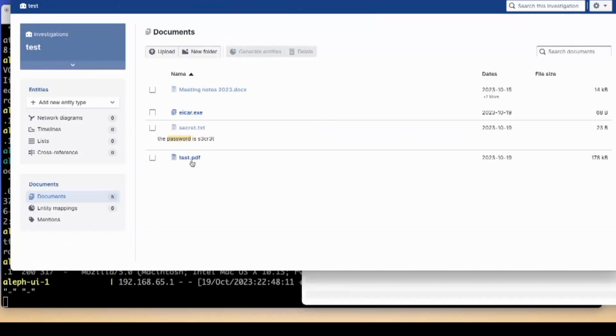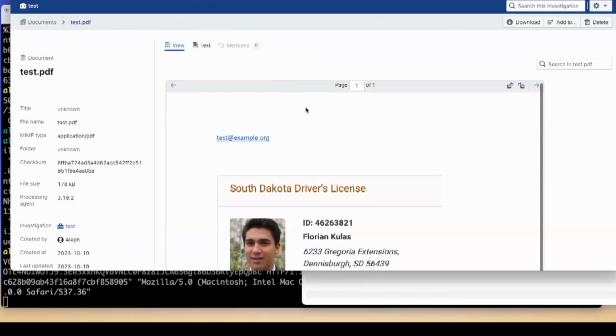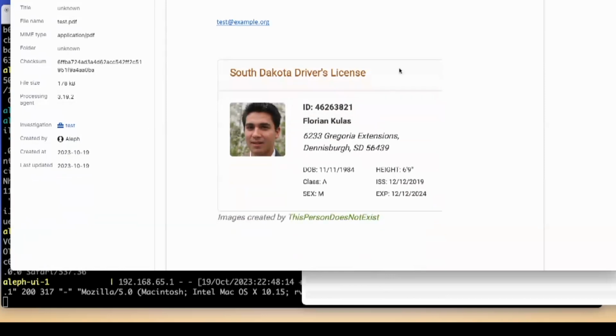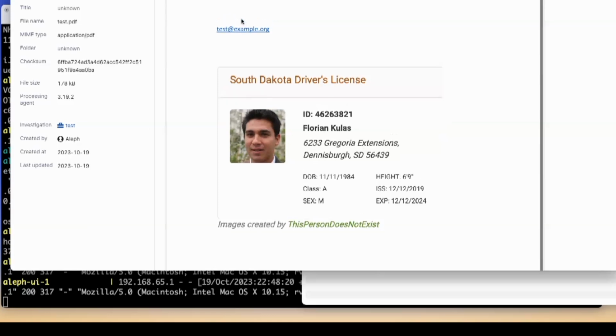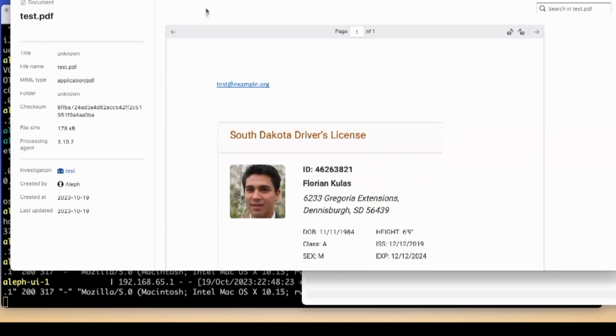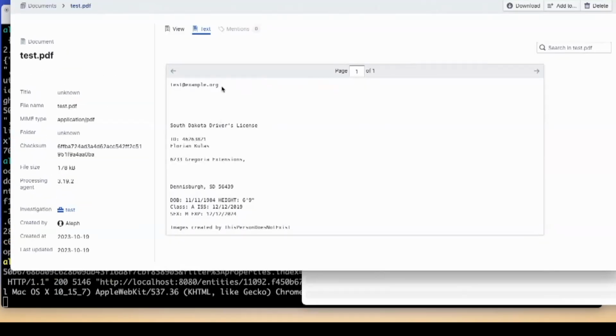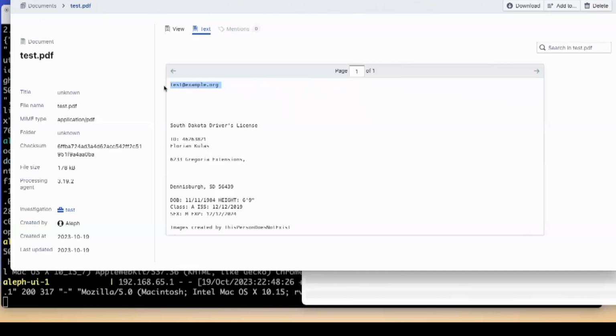So PDFs, it's the same thing. You can view PDFs in here. This is just a fake, very badly done driver's license that I just Googled, but you can see how you can view the file, and then also it would have extracted the text. So this is an email we didn't have before. This is from a PDF file.